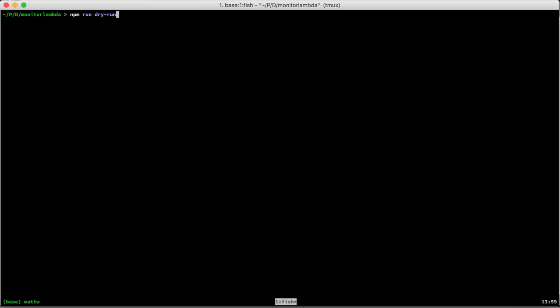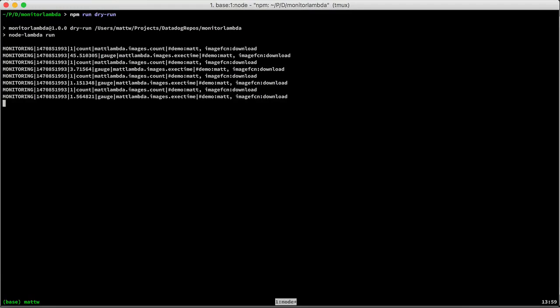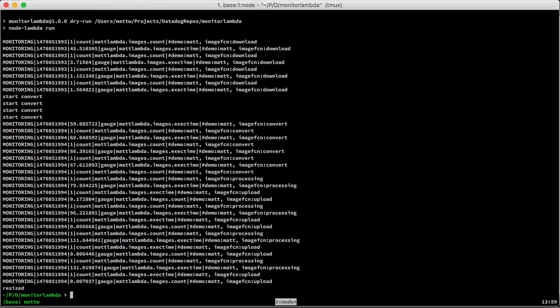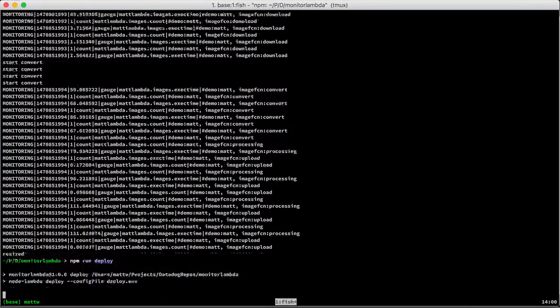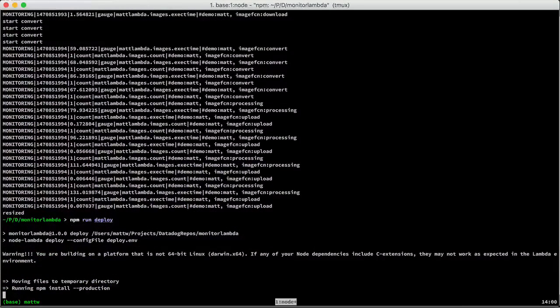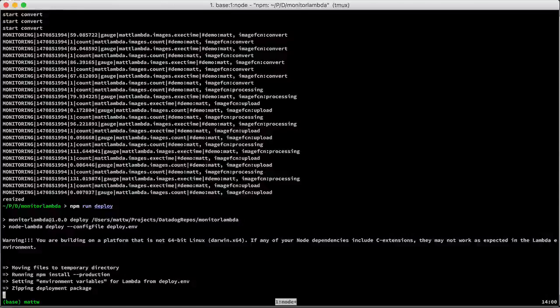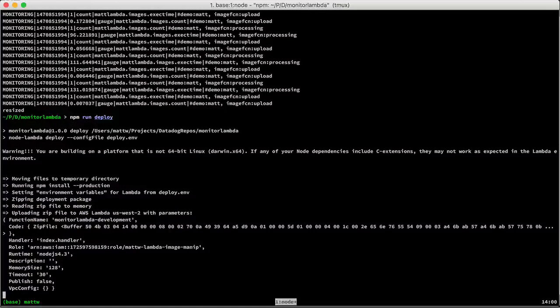So if I do an npm run dry run, what happens is it just runs it locally and verifies that it's all working. And if you had any problems, you'd see it here. You'd see which line there was a problem at. You get all the benefits of running it locally. You get a little bit more debugging capability, which is really pretty cool, especially if you're new to Lambda. So the next step is npm run deploy. This is going to push it up to AWS and get it ready to run in production.